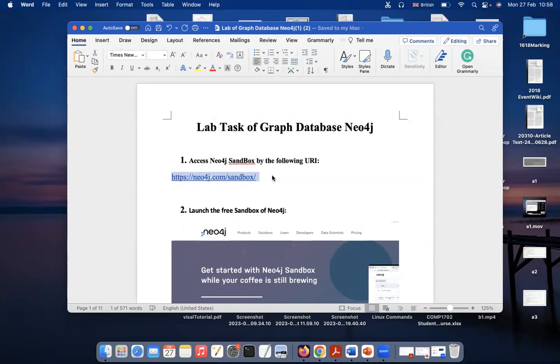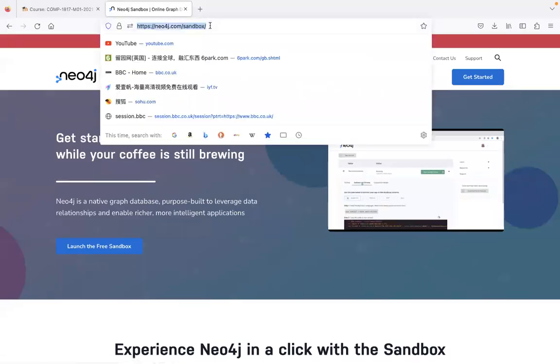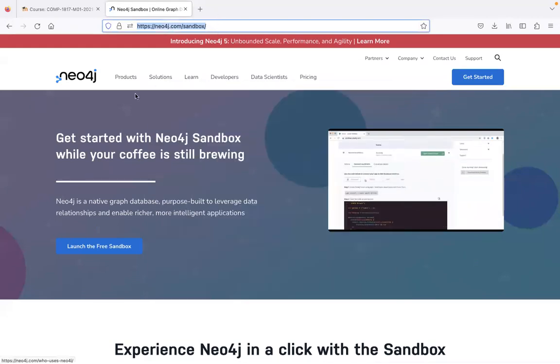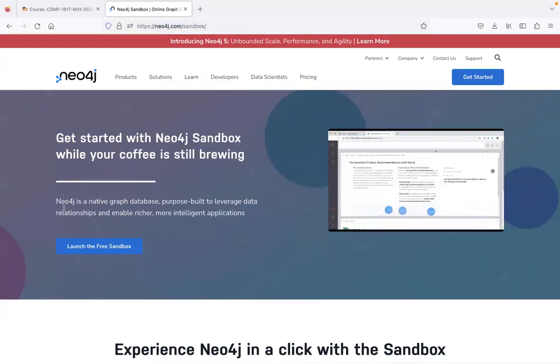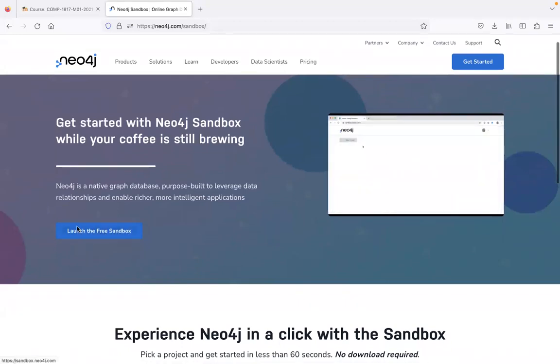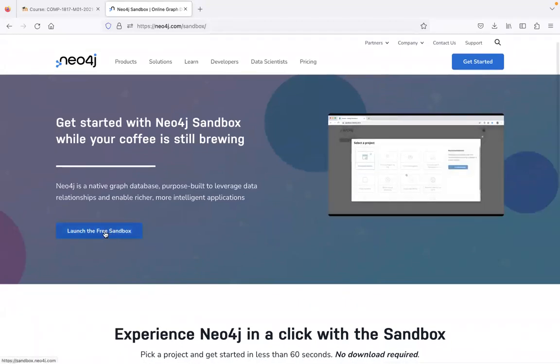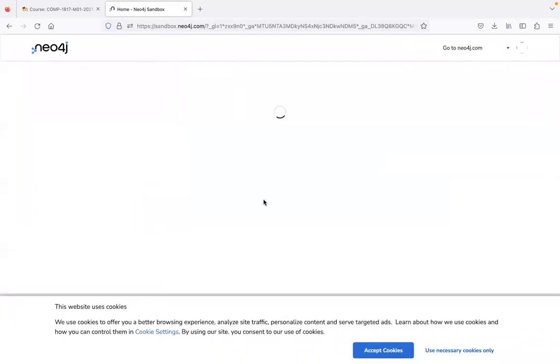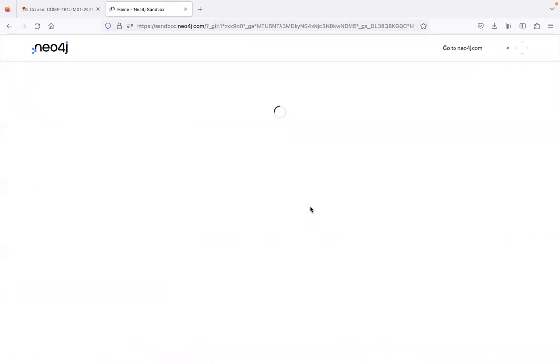Okay, so we're going to use a service provided by Neo4j called Sandbox. It's a free service. So firstly, we need to access the sandbox by this URL. You can copy this URL to your browser. Then the next step, we need to launch the free sandbox. You can see a button here. You can just launch the free sandbox to launch this service.